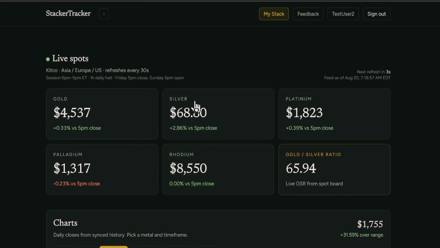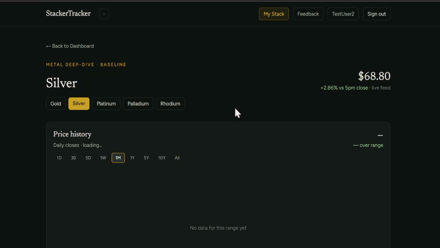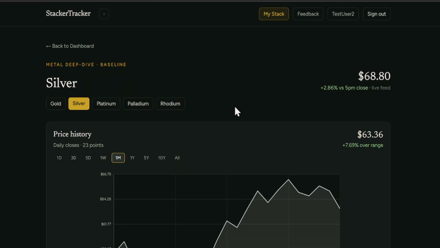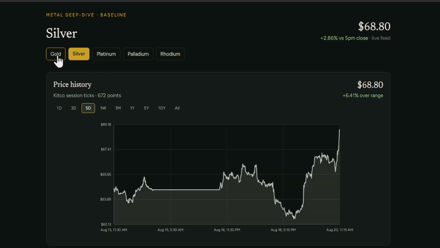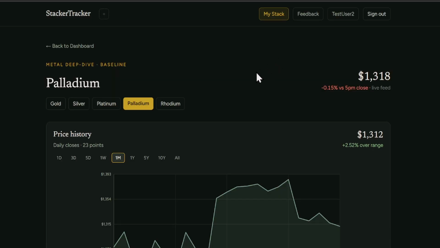Let's say I really want to check into silver because I love stacking silver. So I can go into silver, and what I've called the metal deep dive, the silver deep dive. You've got your current live price up there. You've got your price history. Same thing, you can track the chart. If you wanted to switch to the different deep dives really quickly, you could just click gold or platinum or palladium. I'm going to go to the palladium deep dive real quick and see what's going on with palladium.